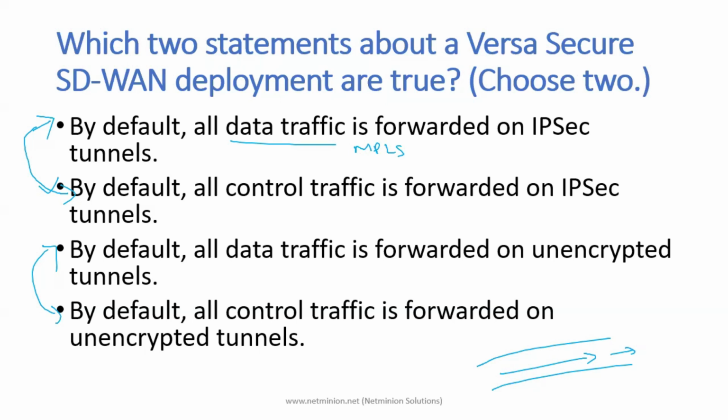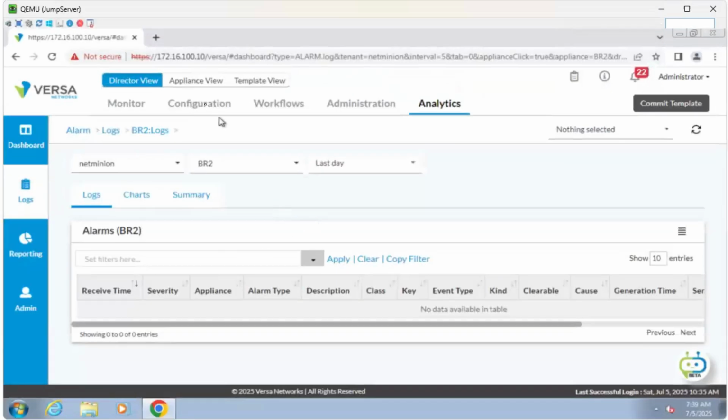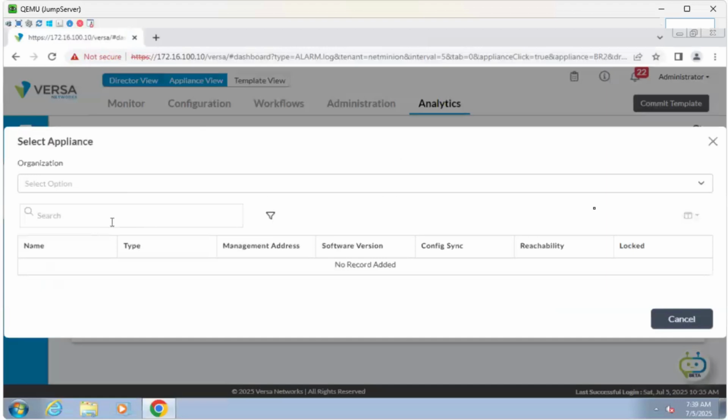No. Whether it is encrypted or unencrypted, it will never be unencrypted if you see any of the tunnels. Let me show you.